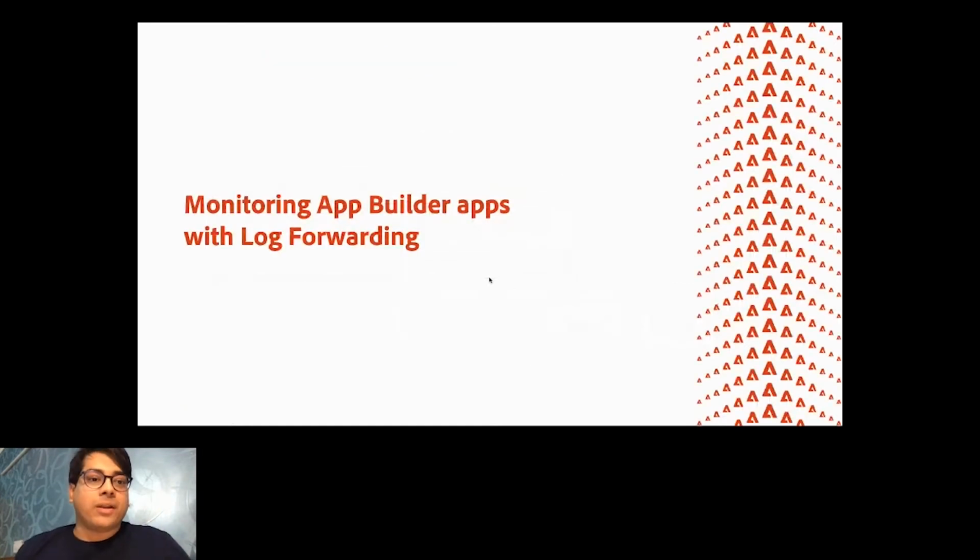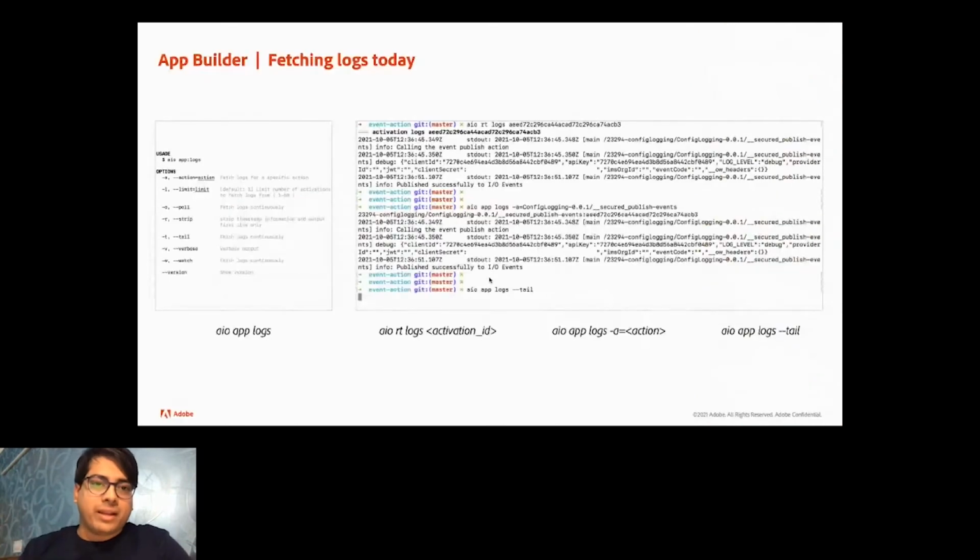So let's talk about monitoring with log forwarding. Before we go in, as I was saying, let's see how you can fetch those logs that your microservice in the backend is generating, the microservice which is running as a function in our serverless platform called Adobe I/O Runtime. From a 40,000 feet view, there's mostly a singular way of accessing your logs today.